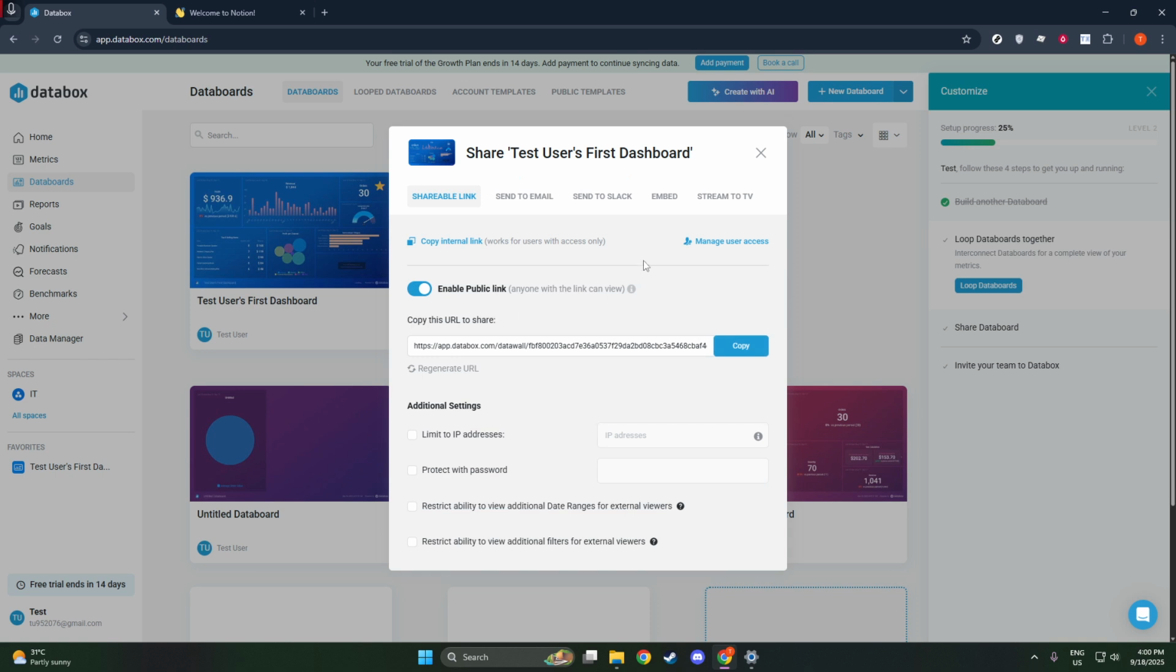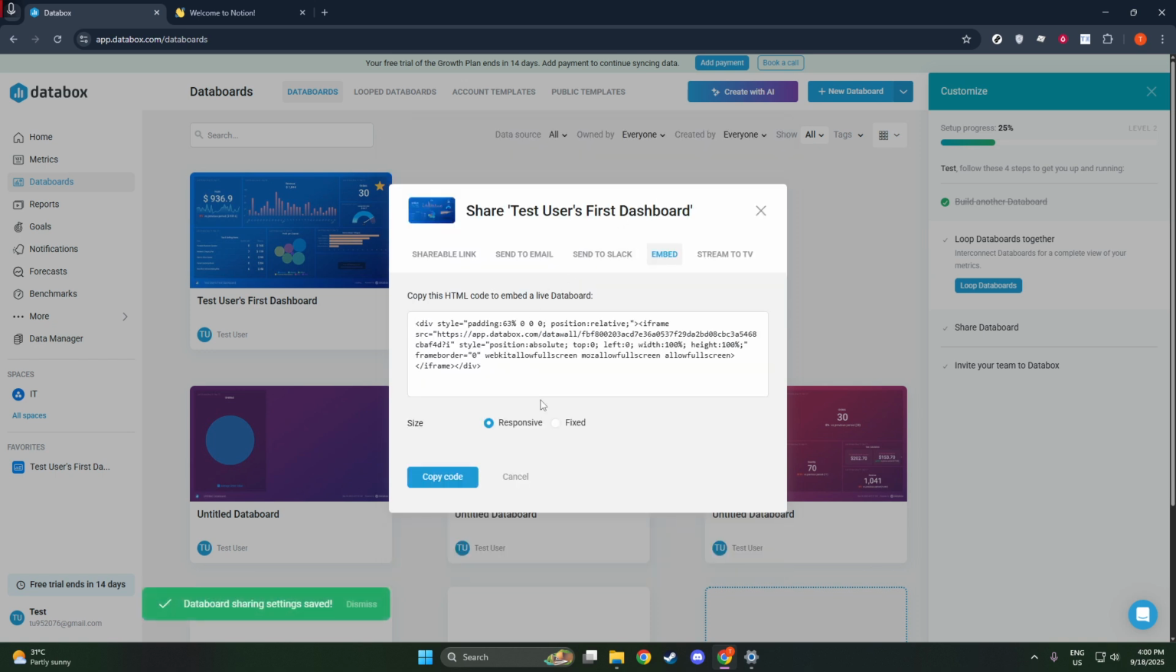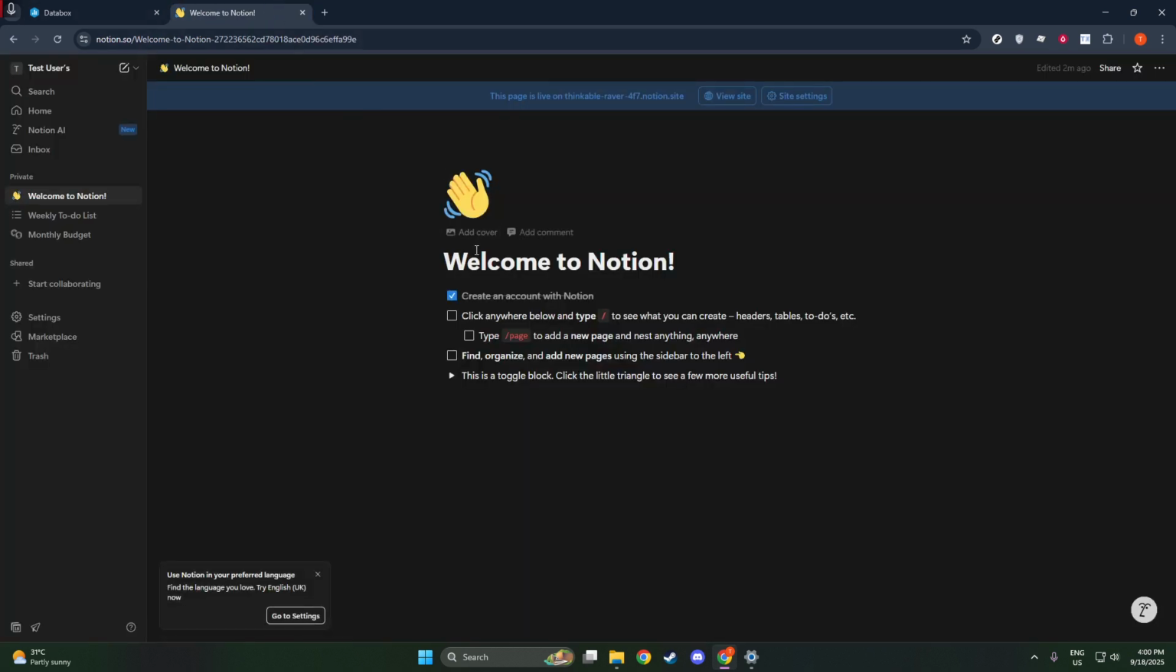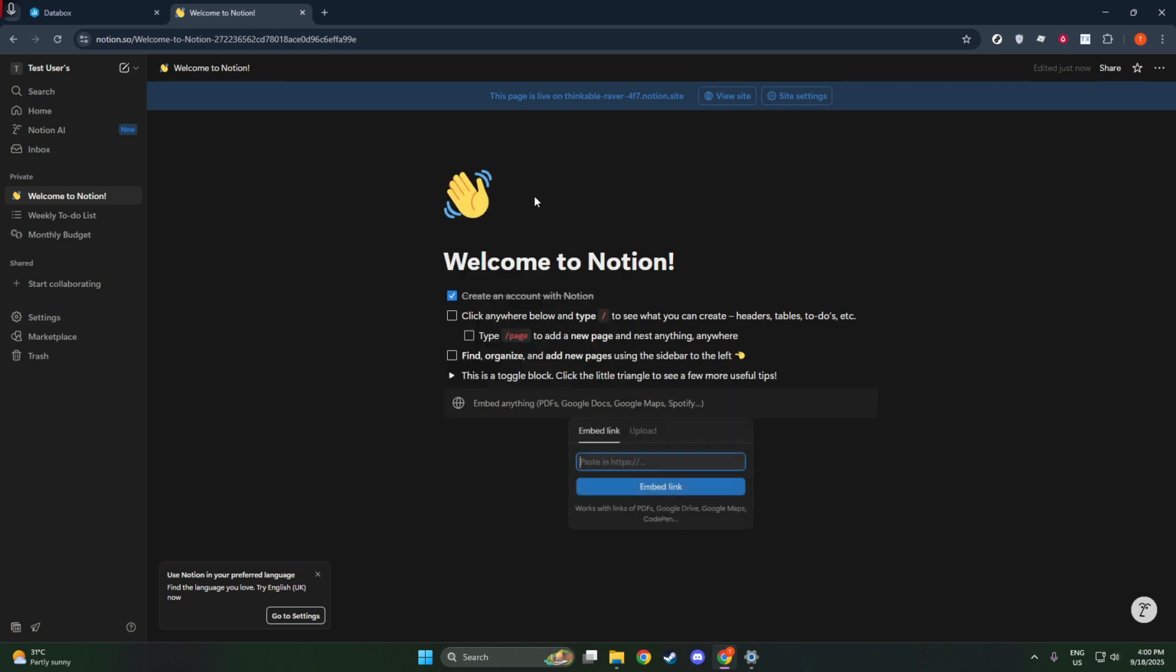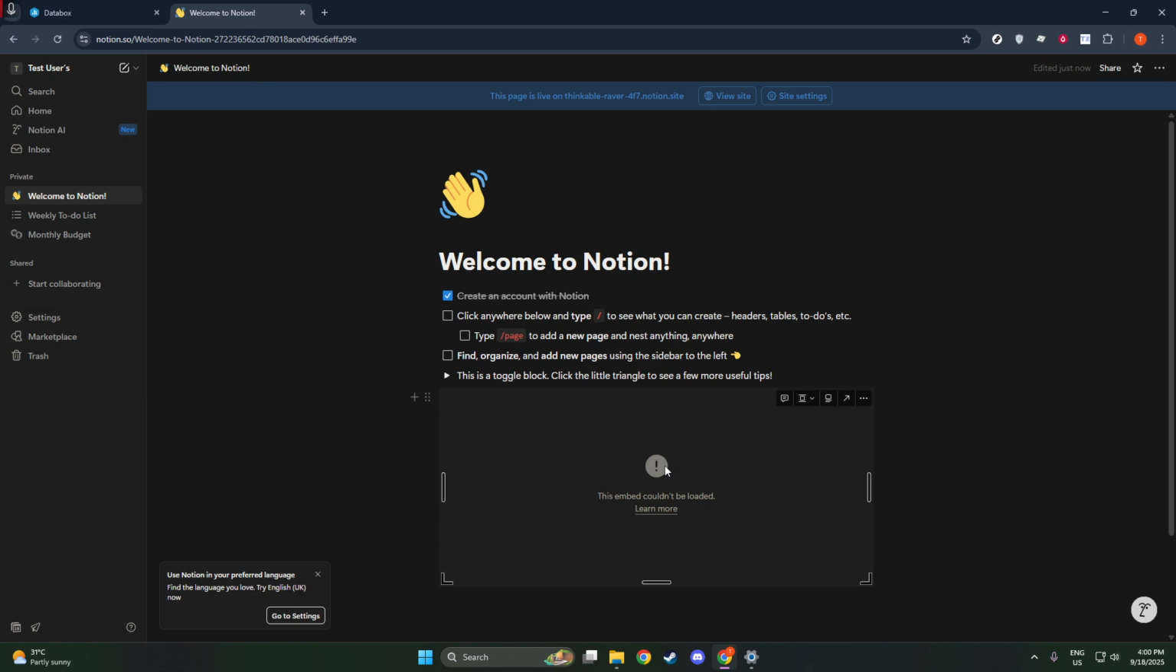Next, it's time to head over to Notion. Open up your Notion workspace where you want to incorporate your Databox data. Within Notion, you'll want to create a new block. This process is simple. Just type the / followed by the word embed. Notion will recognize this as a command to generate an embed block within your page.